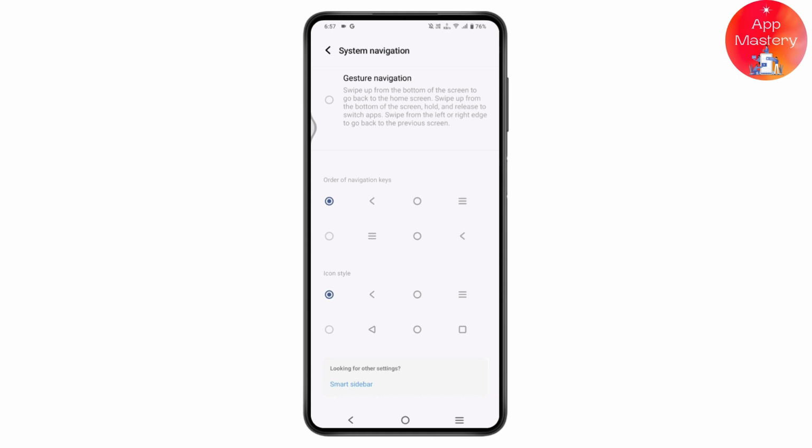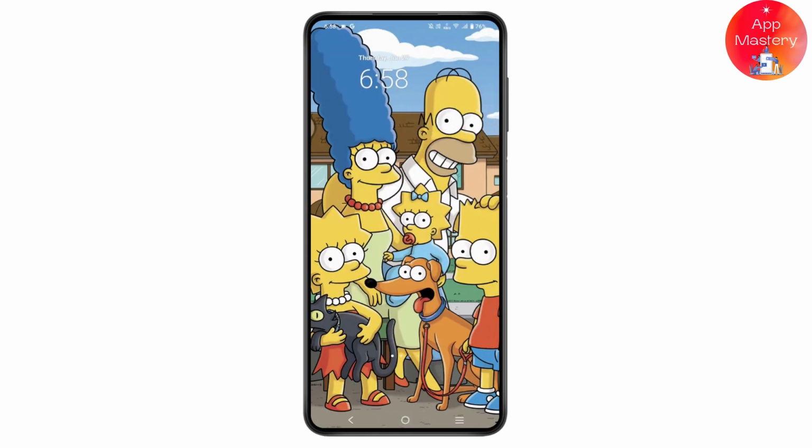So order of the navigation keys and order of the icon style. So you can simply choose any one of those, and once you've chosen, you can go back, tap on the home button, and that's it. Now you will have the home button. So that's how you can get the home button in your Android devices.